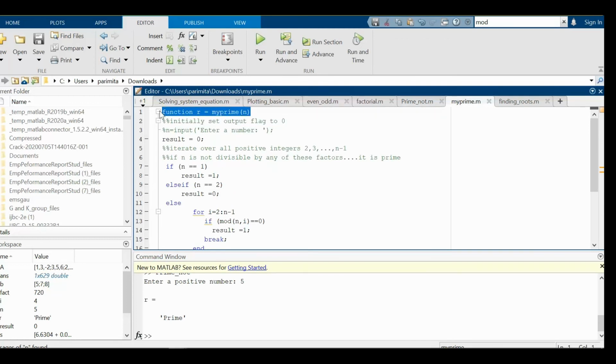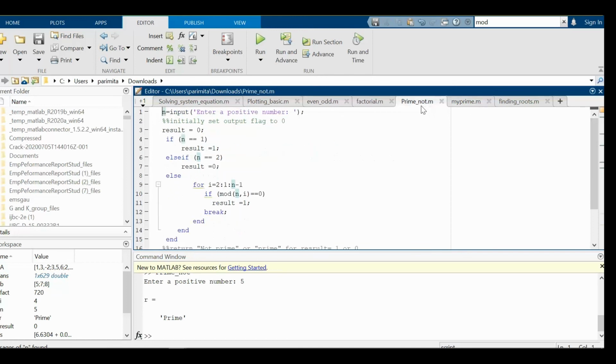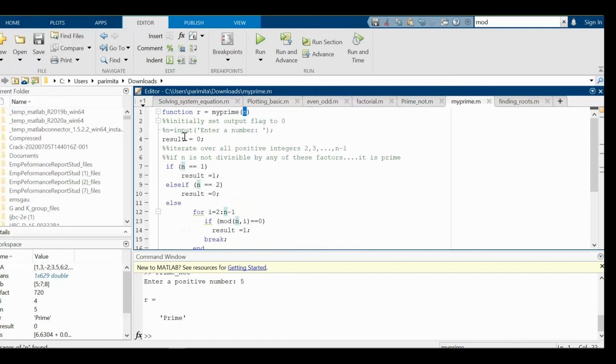So see, you wrote this keyword function that allows you to create the function file. So you created your own function file with the name my prime. What it is doing is taking one input n and giving you the result r. So now see, if you run this, the other programming is the same as this. You can already see that I am not writing the first part where you enter the input, otherwise my programming is the same.